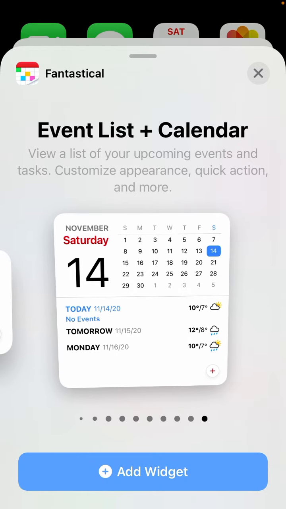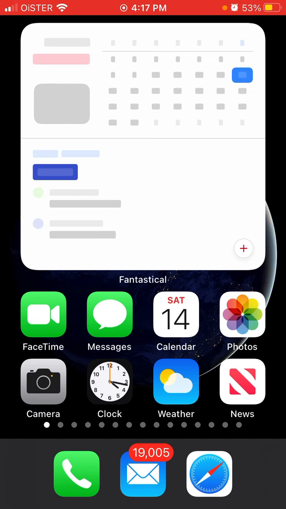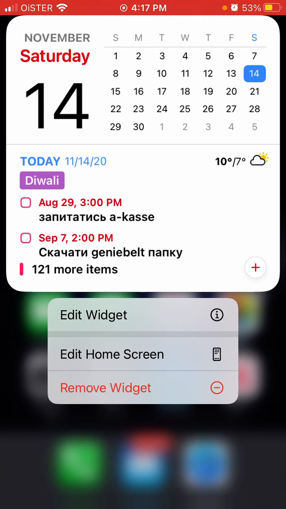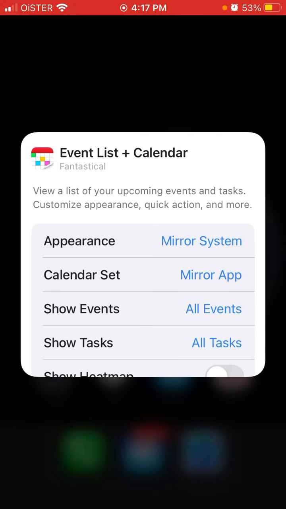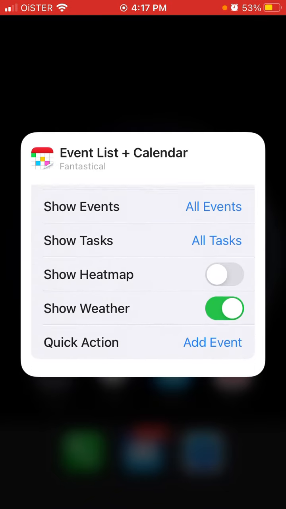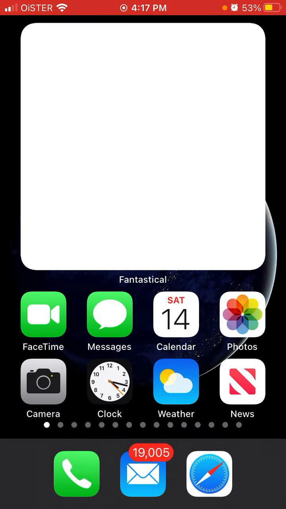So for example, let's just add large widget. That's how it looks like. And then you can, if you tap and hold, you can just edit widget. You can change appearance, calendar set, show event, show heat map, add event, yeah, so something like that.